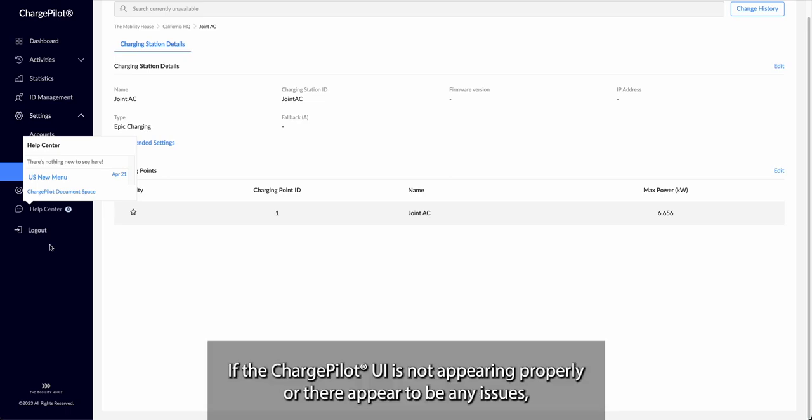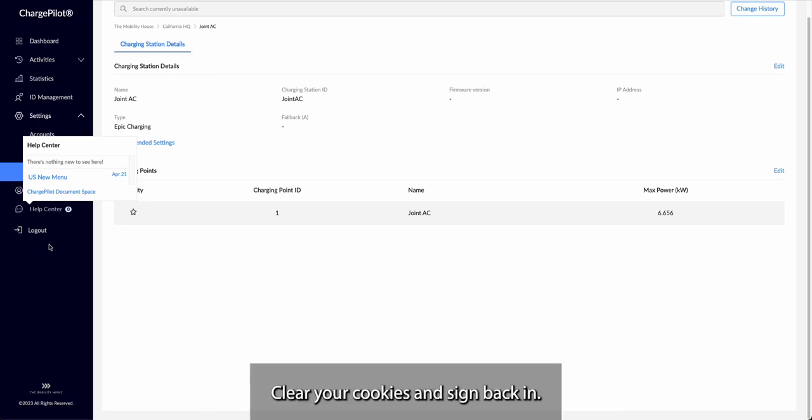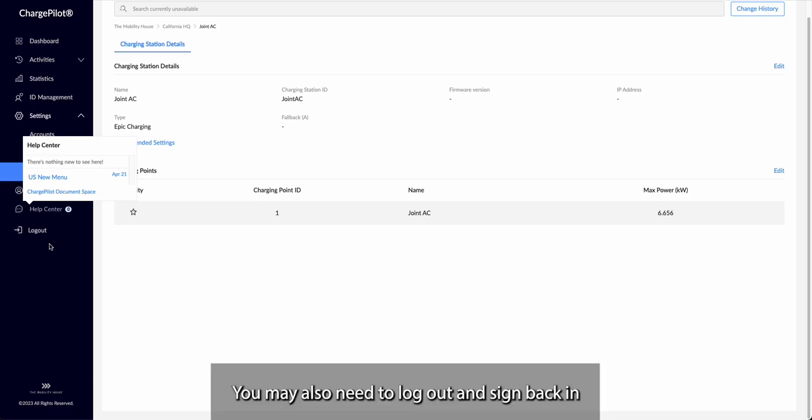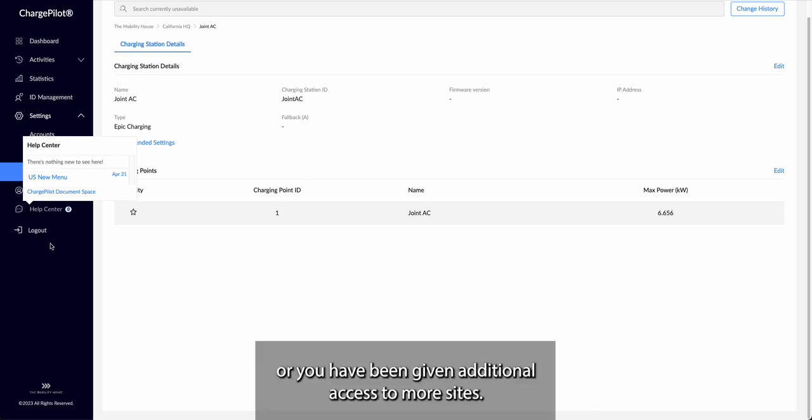If the ChargePilot UI is not appearing properly, or there appear to be any issues, you may want to log out, clear your cookies, and sign back in. You may also need to log out and sign back in if your account access level has changed or you have been given additional access to more sites.